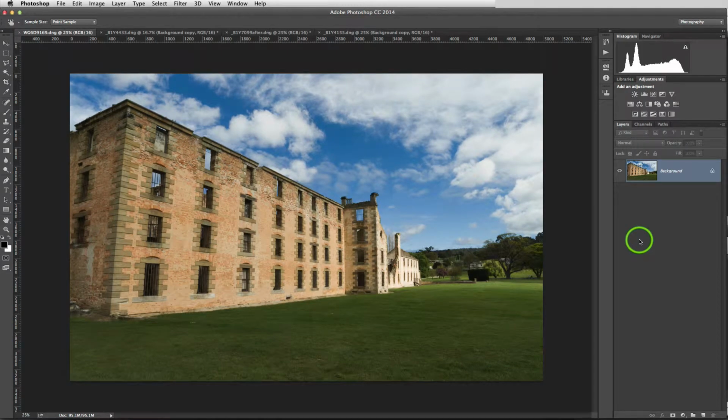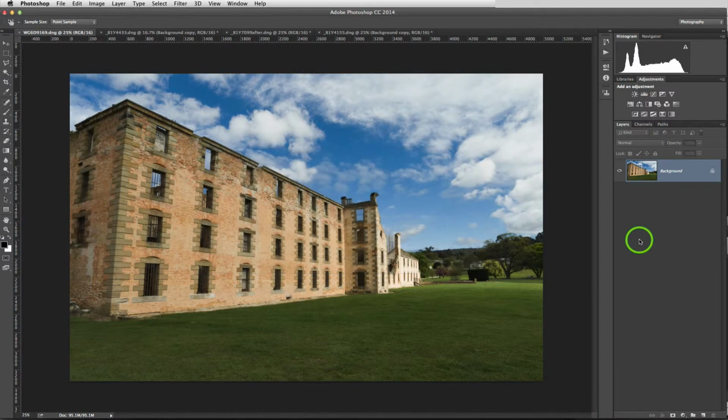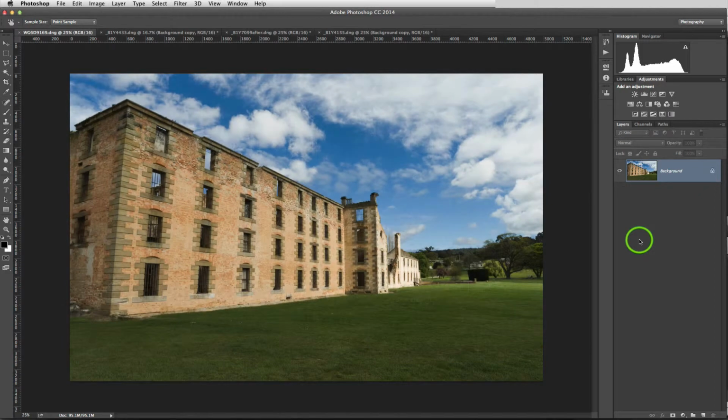We are going to show you a technique called Craig's Special Recipe, which is developed by us at onSodi. This technique allows for infinite adjustments to your photos, and it obtains great results. It can take a little bit of setting up, and we'll show you in the next video how you can make an action so that you can automate this setup and easily apply this technique to future photos.